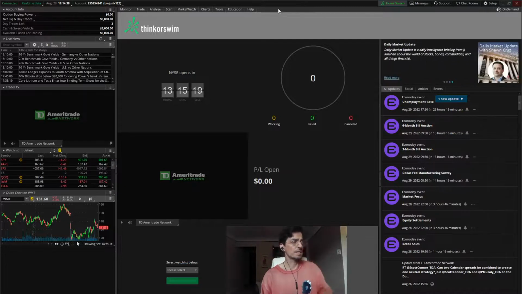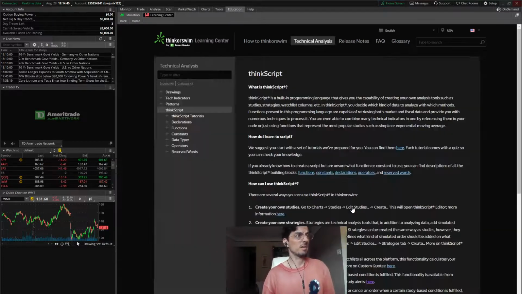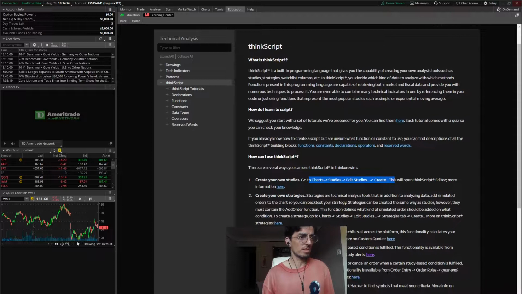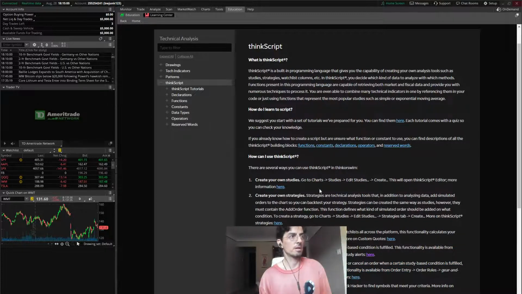So what they say in the tutorial, if you go into education and you go to thinkScript here, it brings up a thing and says, do this, do this, do this. It says go to Chart, Studies, Edit Studies, Create. So we're going to do that part here. There's a place where you can actually have it order for you based on certain conditions. I haven't learned that yet. There's an add order function, but you'll see what the functions are here in a sec. So let's just do this first one.